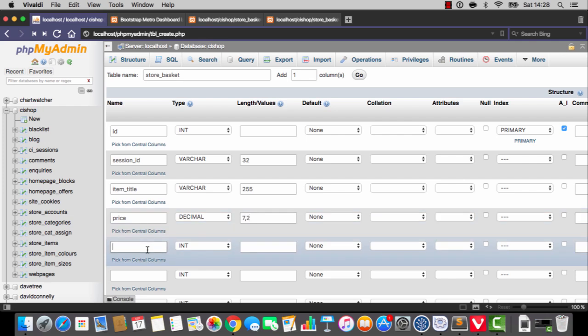Now, by the way, if you're watching this and thinking, well, hang on a minute, why are we even doing this item, title, price, and all of that stuff? It's already on the database, right? Why even bother? Well, you see, how can I put this?